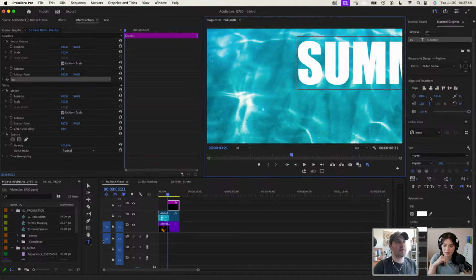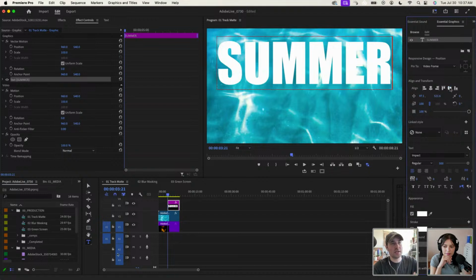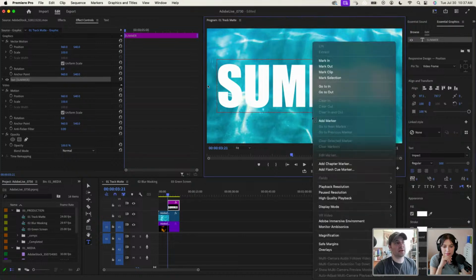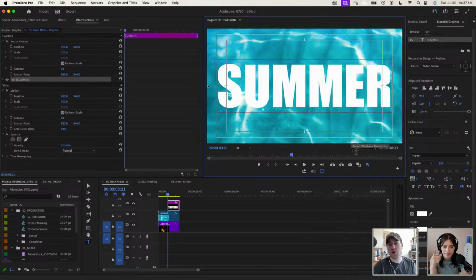And obviously it's kind of off. This is why I didn't care about where I was clicking in the program monitor, because I'm going to use our align and transform tools here to align it horizontally and vertically. Then one little trick you may want to use: if you right-click on your program window, there are a few different ways to get to this, but you can check your safe margins. My text was pretty big, but now I can verify that I'm not going to get chopped off on different screen sizes or depending on where people are playing this from.